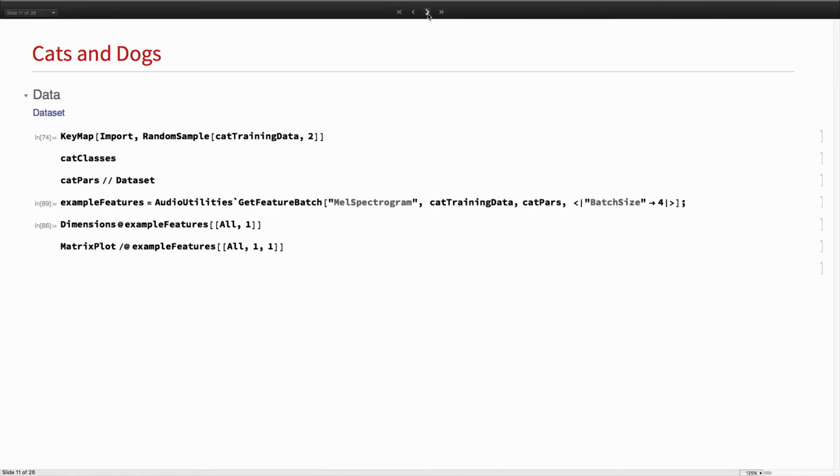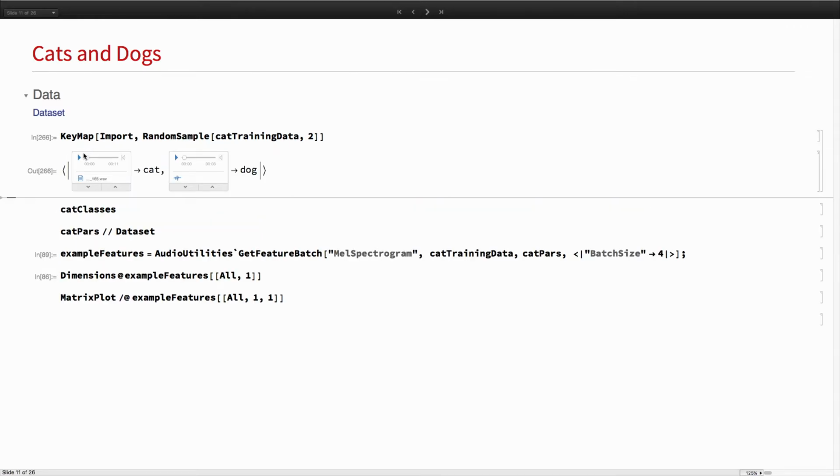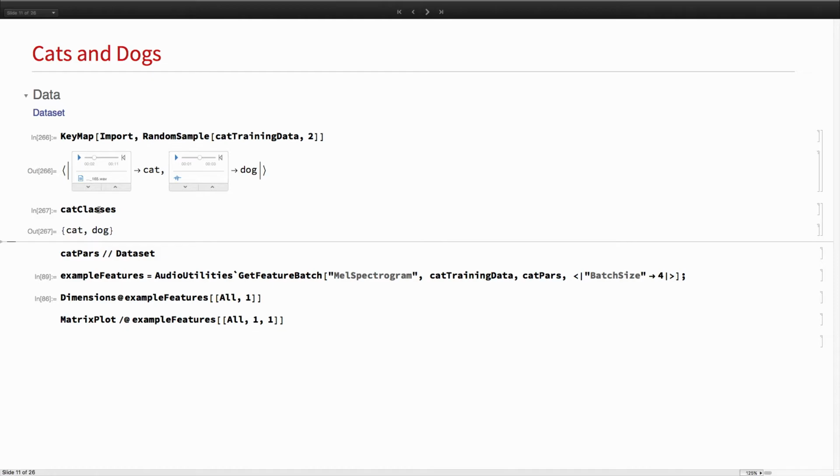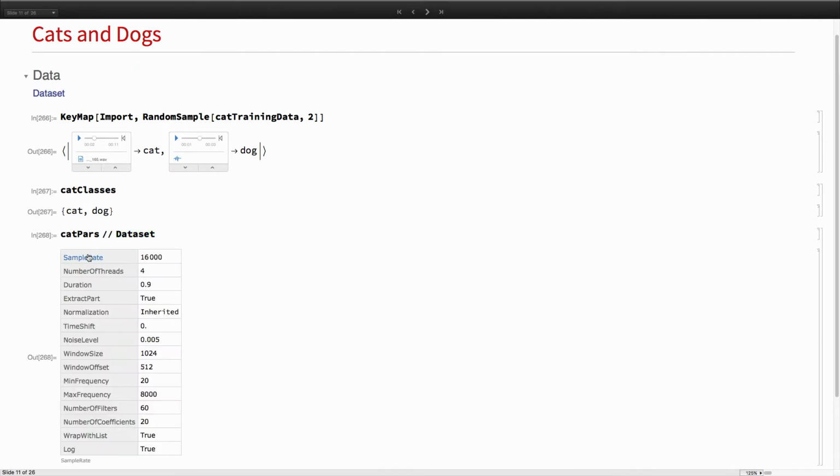The second example is about classifying cats and dogs, because of course, who doesn't want to look or listen at cats and dogs? A cat, a dog. As you can imagine, the variables here are named cat classes, cat everything. I prefer cats. So the classes are easy. It's just cat or dog. It's a binary classification task.